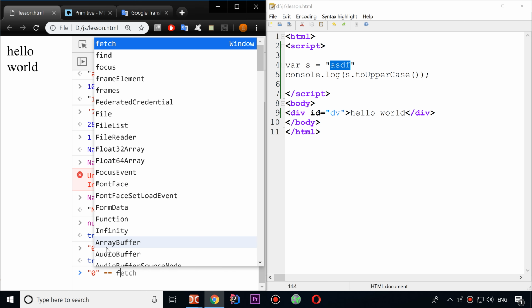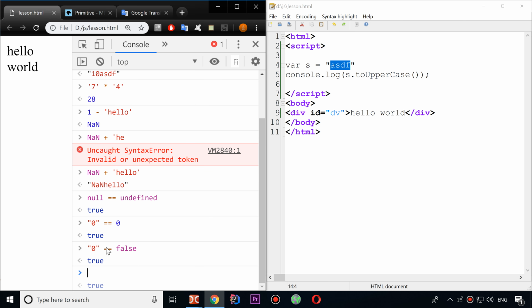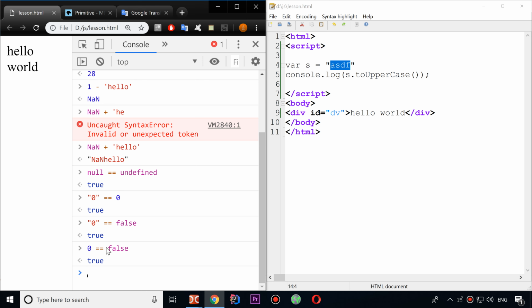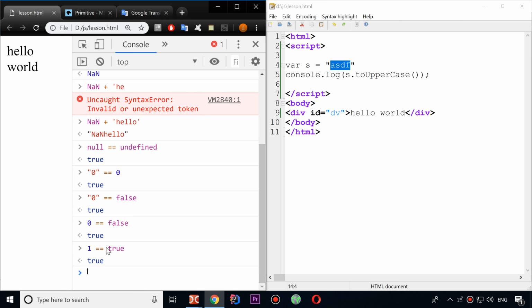What about false? Is 0 equal to false? Yes, it's true, they are equal. Even though it's a number, it's equal. Oh, yes. If it's 1, it's equal to true, as you see. So that's how we can use different types of variables. We can compare them, we can subtract them, multiply, and add them.